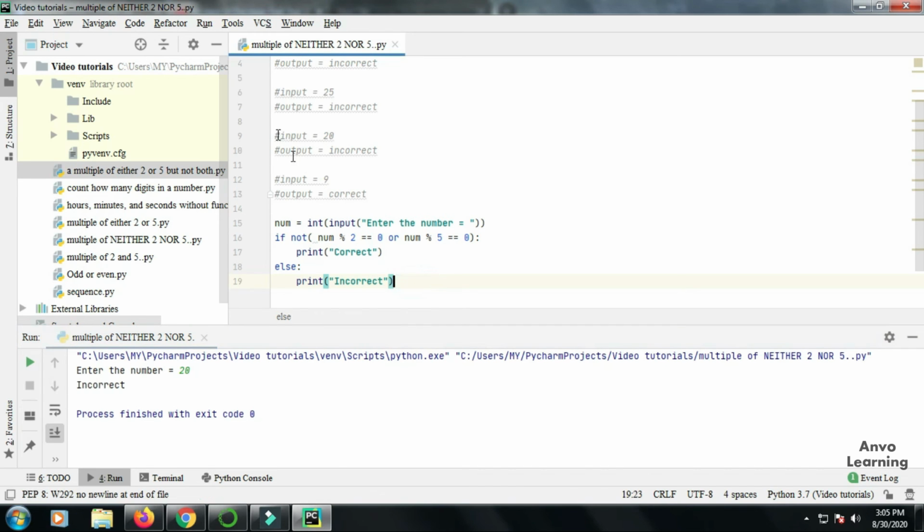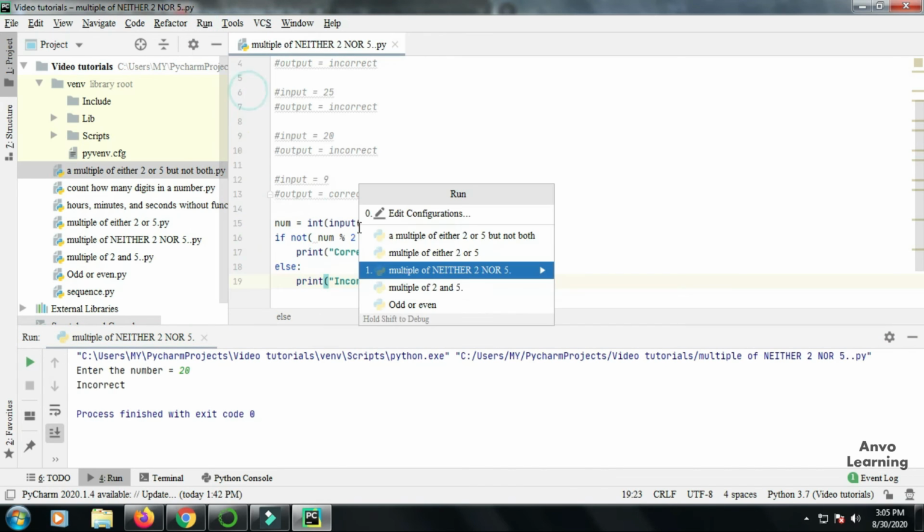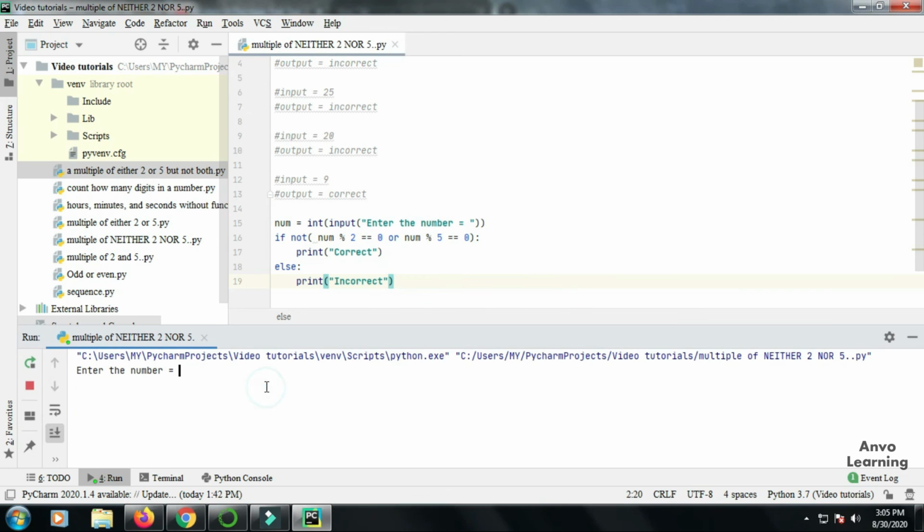Now let me input the value 9, which is a multiple of neither 2 nor 5, and now it is showing correct because in my condition I have given if not, that is, neither a multiple of 2 nor a multiple of 5, only then the if condition will work, otherwise the else condition will work. So I hope you understand the video.